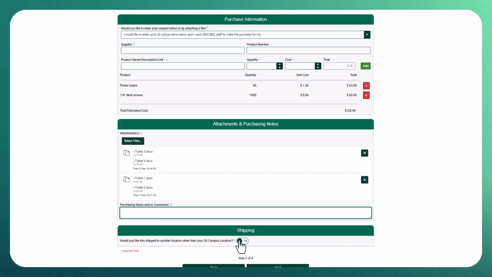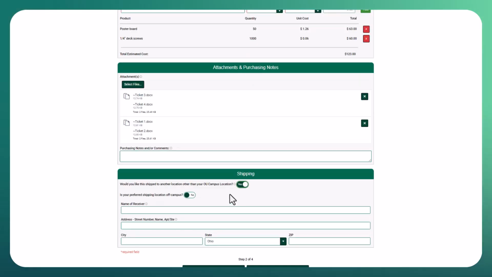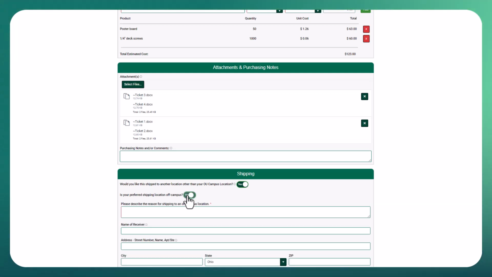You can also ship to another location, so it defaults to your Ohio University location that you have in My Personal Information. If you want it shipped someplace else, then you would toggle to yes that you need it shipped someplace else and enter the name, address, and city that you're wanting that shipped to. If you're wanting it off campus, we will need to do some additional approval for that.